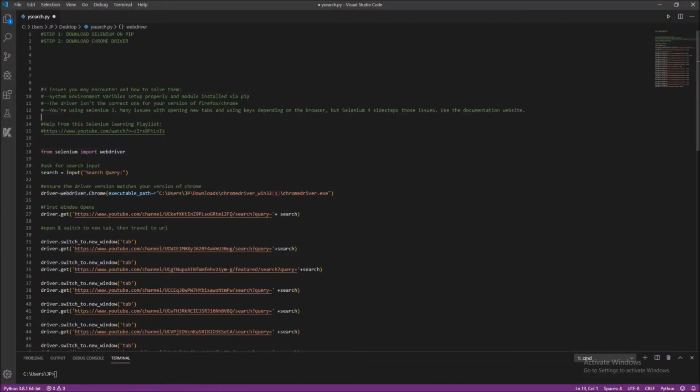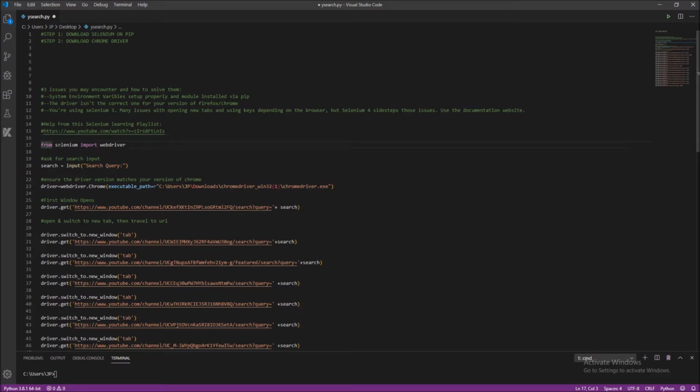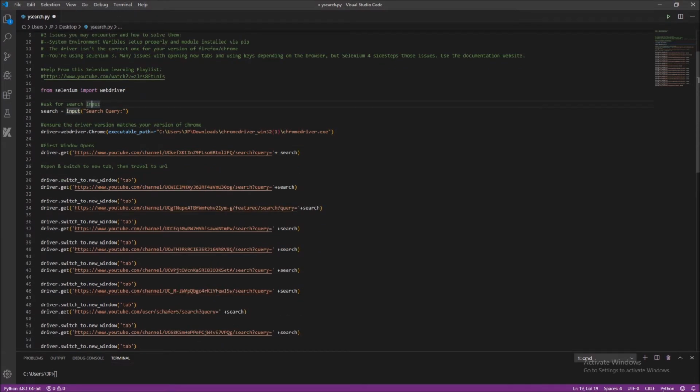So let's go right here, and I'll have this file included at the bottom with a GitHub link. You're going to import Selenium WebDriver. So from Selenium, import WebDriver, and we're going to first ask for search input. We have this variable, and we're going to be inputting a search query. I'm assuming you know the input function. So you type whatever you have here, and we'll be entering in what we want to search on all of these different channels.